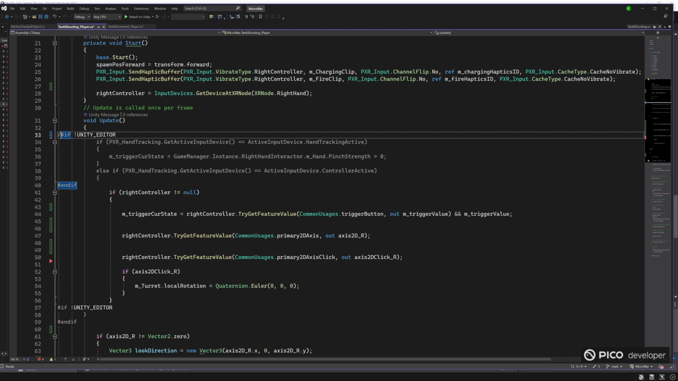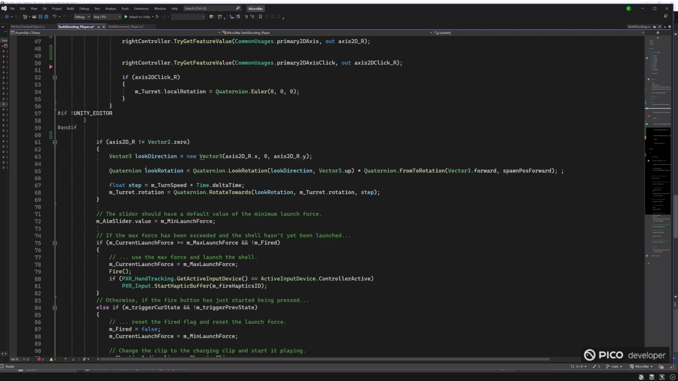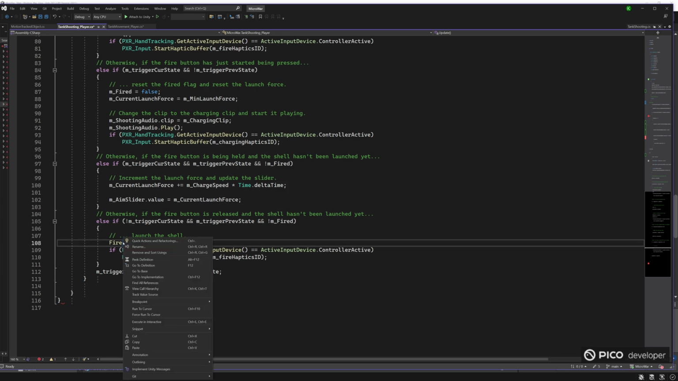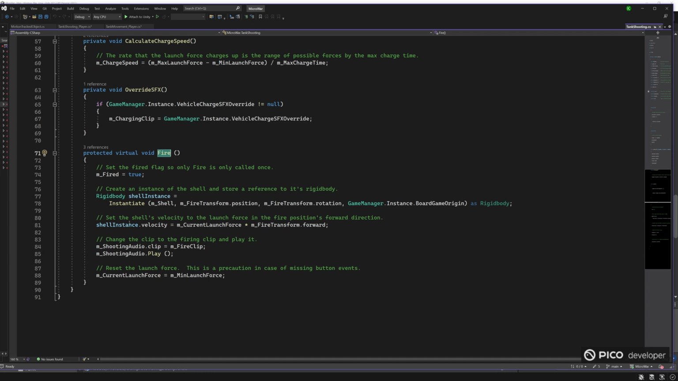Comment this out so you can see this better. Then for hand tracking, so this is for the controller for the trigger state. In hand tracking, we'll do the same thing, but instead of the right trigger button here, our trigger will be the pinch strength here. And this will also set our trigger state for firing as well. And then we'll use this and go down here and we'll do the fire thing. And this will go through and actually fire the bullet and instantiate it, and add some move velocity to the shell, etc., etc.